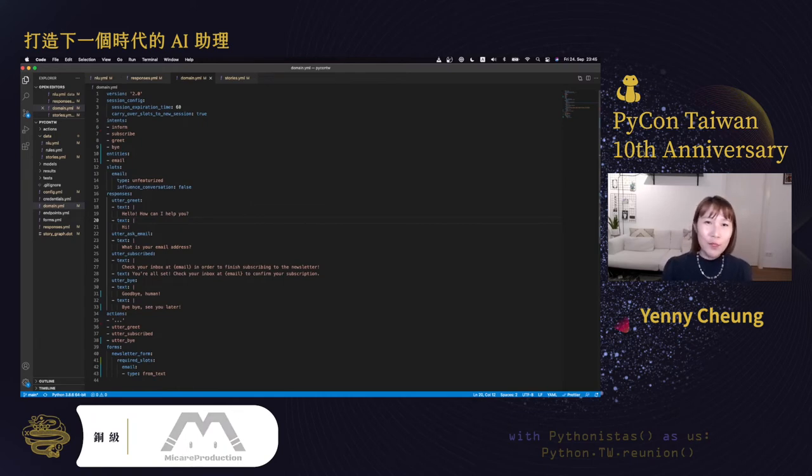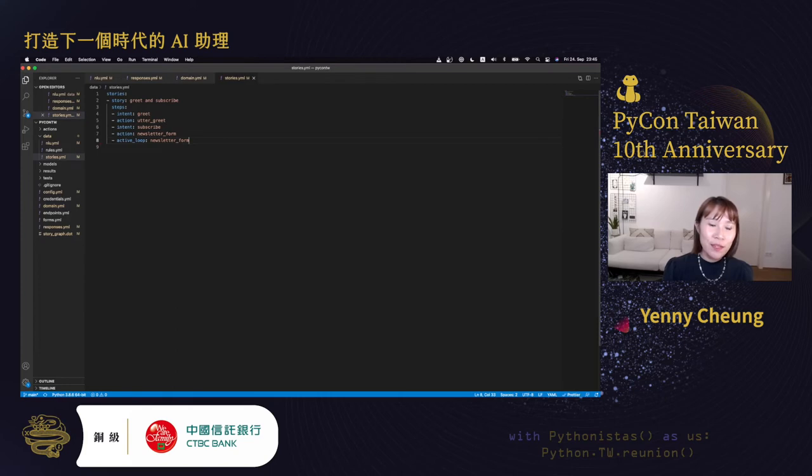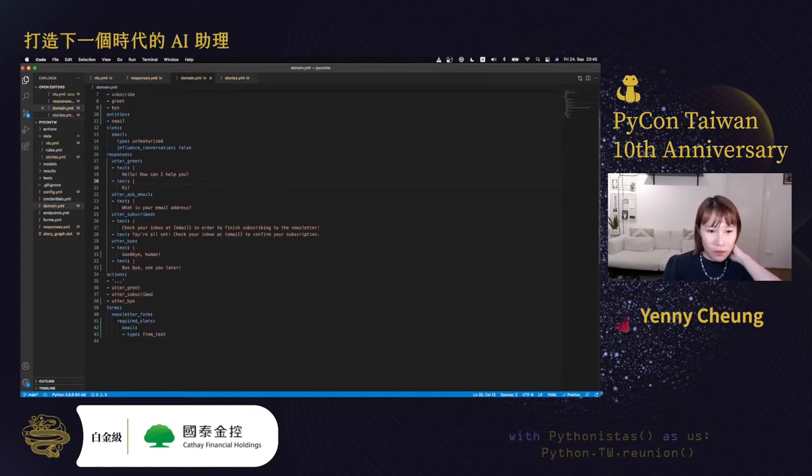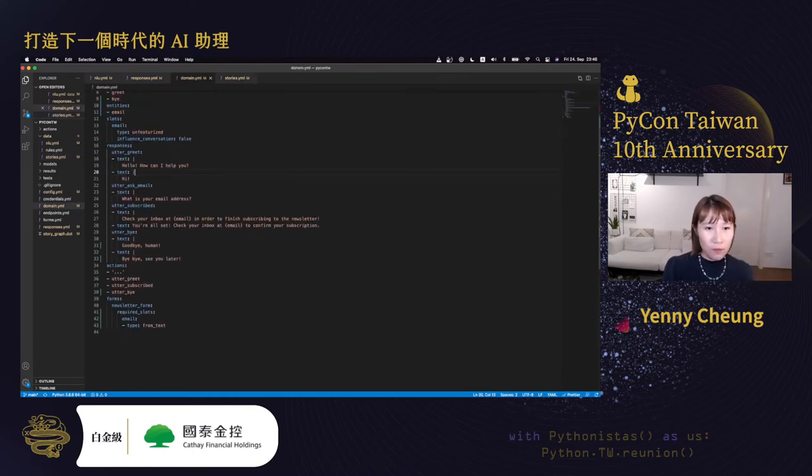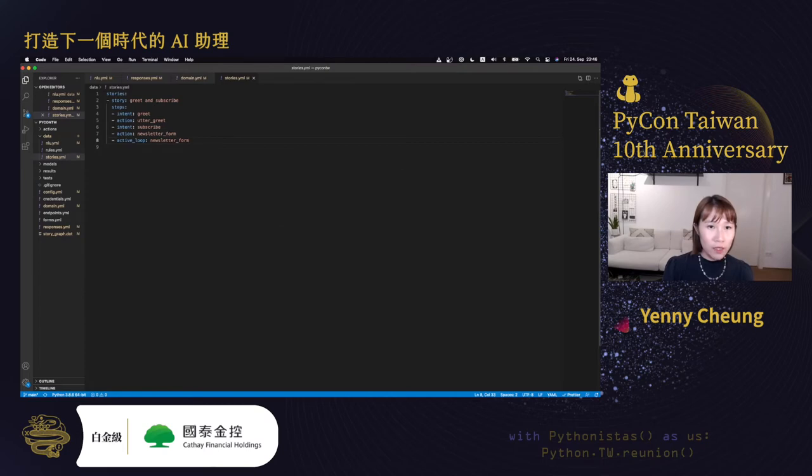We still have to tell the bot when they're supposed to say that. So right now, this is how we teach the bot a sequence. We use stories to do that. To greet and subscribe. That's what you saw from the bot earlier. When my intent is to greet, the bot greets back. When I said I want to subscribe, it gives me a newsletter form, which, as you have defined here, is asking for my email. And so once it got the email, then it knows that the loop can stop. This is what the story is doing.